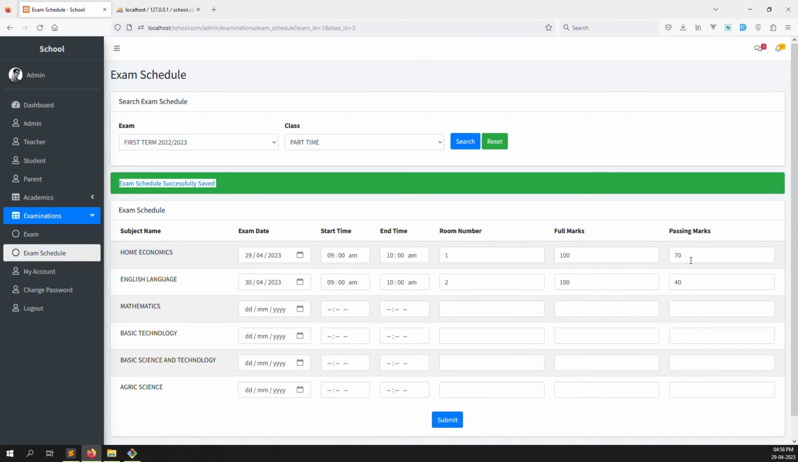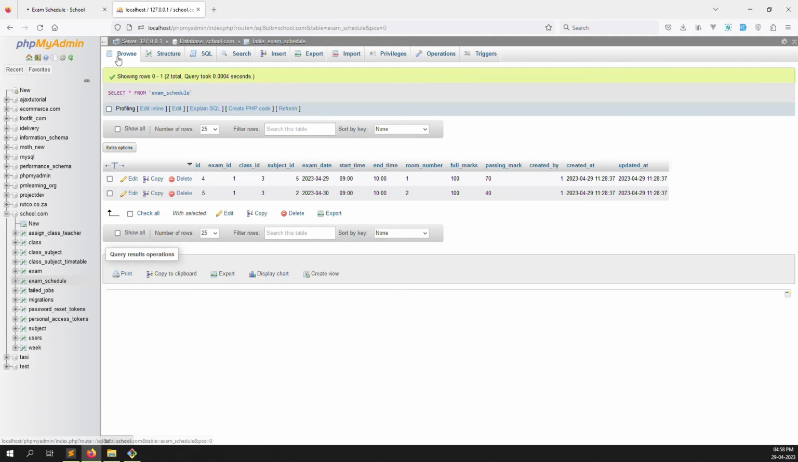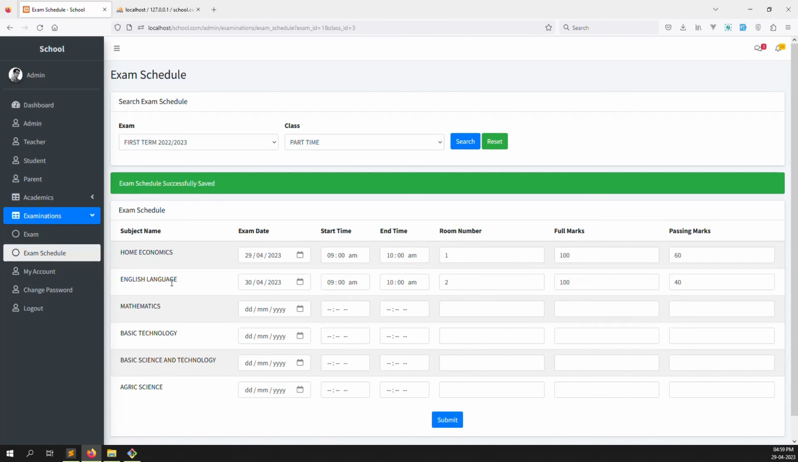Suppose I change the passing mark to 16 and click on submit, and I refresh the page. So you can see ids 6 and 7, and the passing mark is 16 and 40. We have not changed this column. Now I can change part time to ss1. The exam is the same but the class name is ss1.